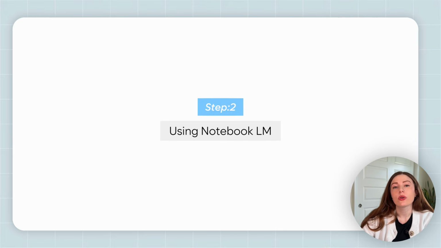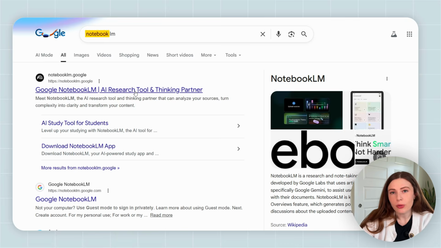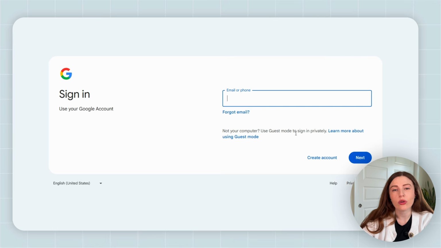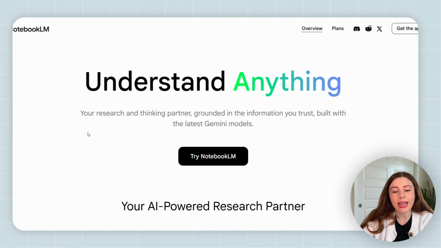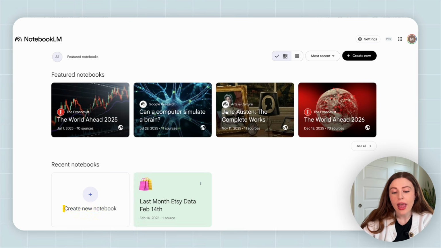The next step I'm going to do is go over to NotebookLM. You can simply Google NotebookLM, log in utilizing your Gmail account, and you will be landing on this default page, and we are gonna hit create a new notebook.